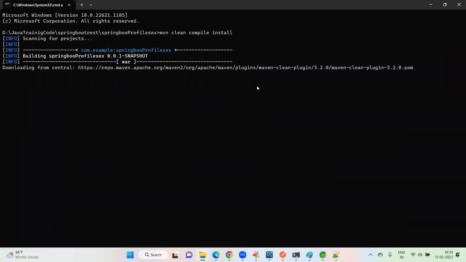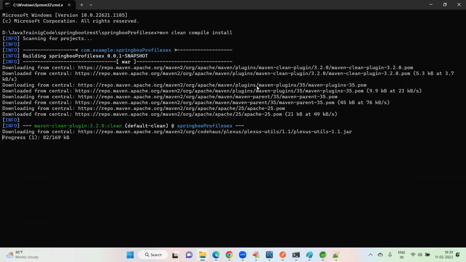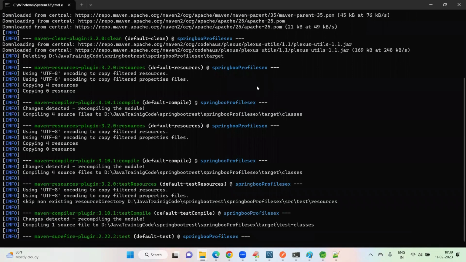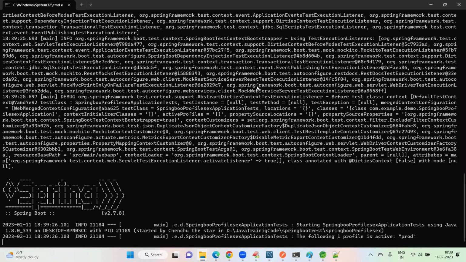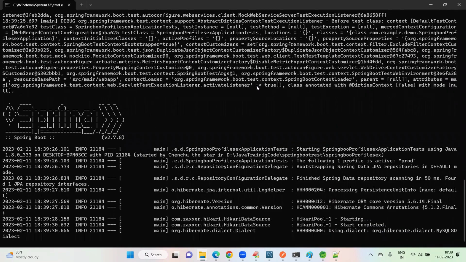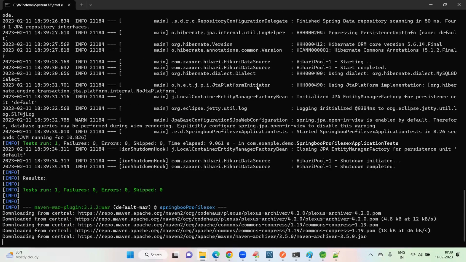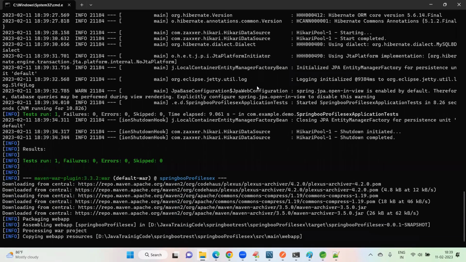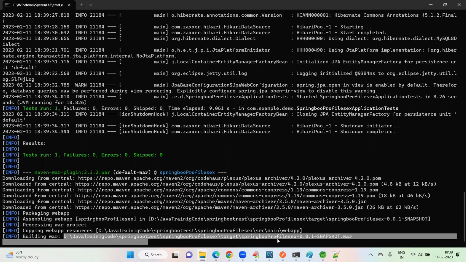Anything we can use. I already told you different Maven goals. You can use any goals here, just to check whether it's working fine or not. We are building a war file. See here, it is building a war file because I told the packaging structure as a war file.